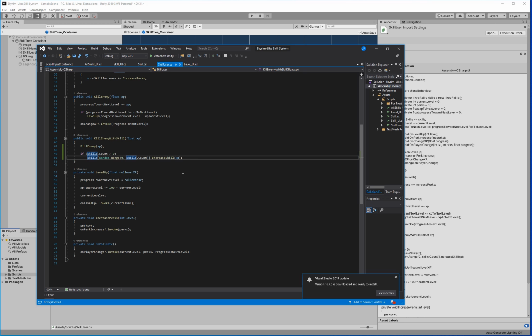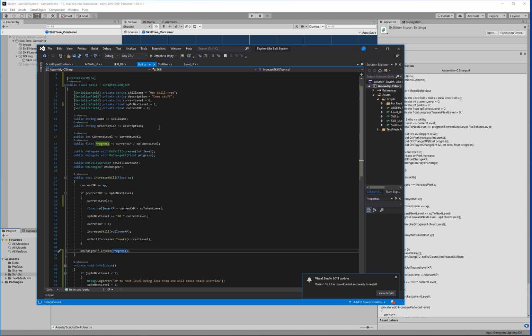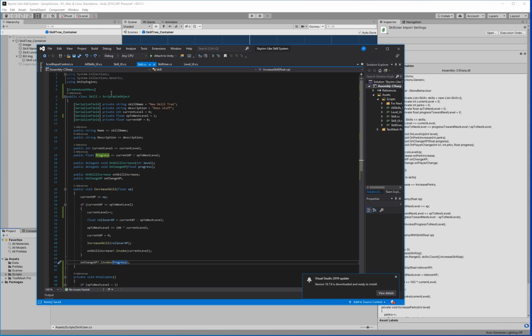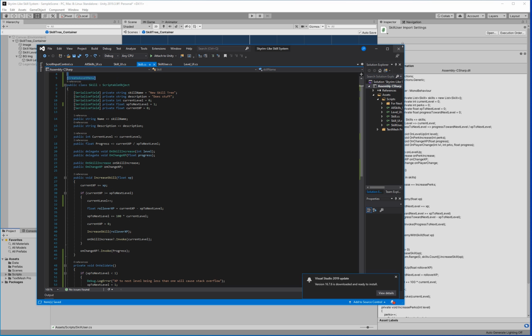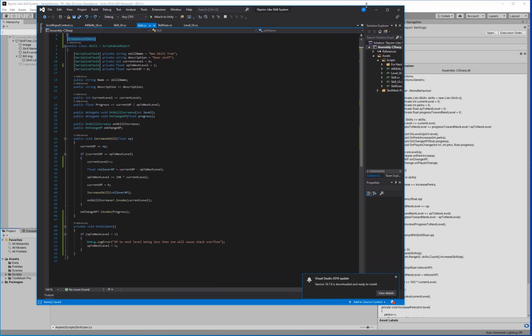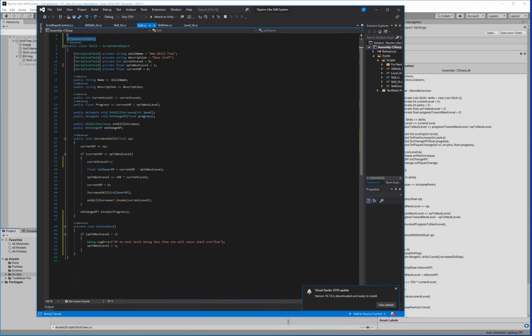Later on, we'll get into finding out what skill we used, and then going directly to that skill and increasing the XP on that particular skill. Another thing, we added the skill. Remember that it inherits from scriptable object and that we need this create asset menu attribute in order to be able to right click and create it. So let's take a quick look at that.